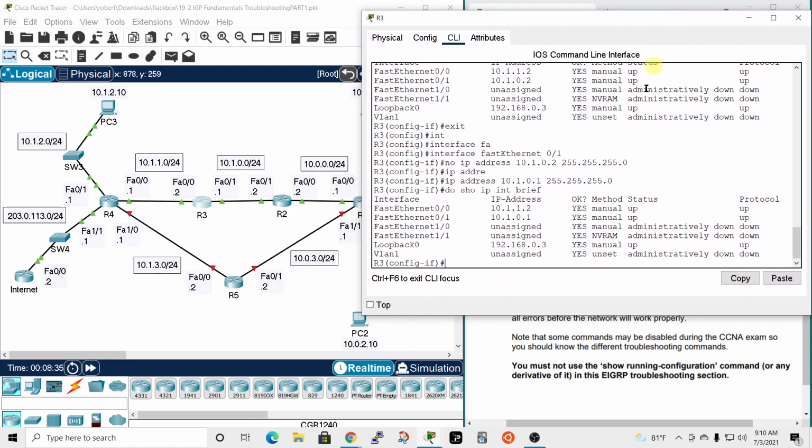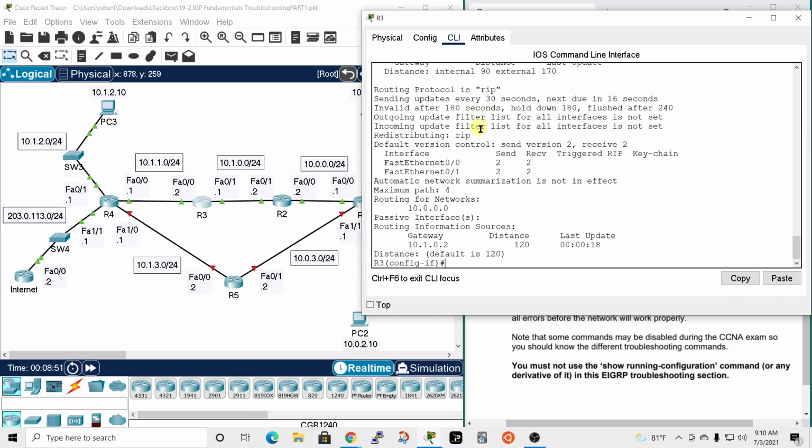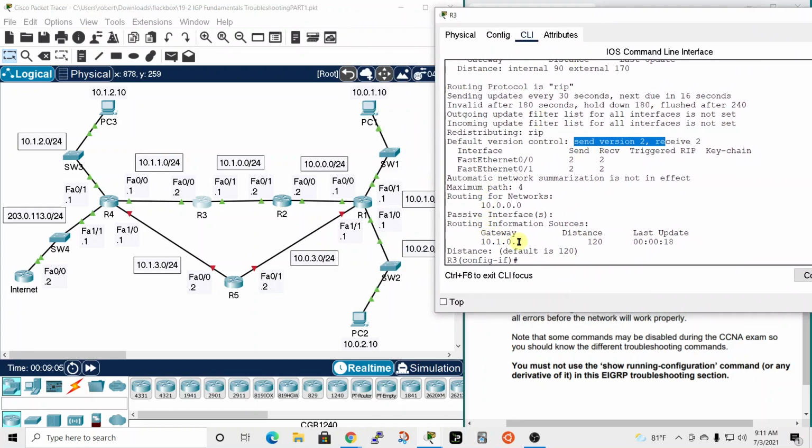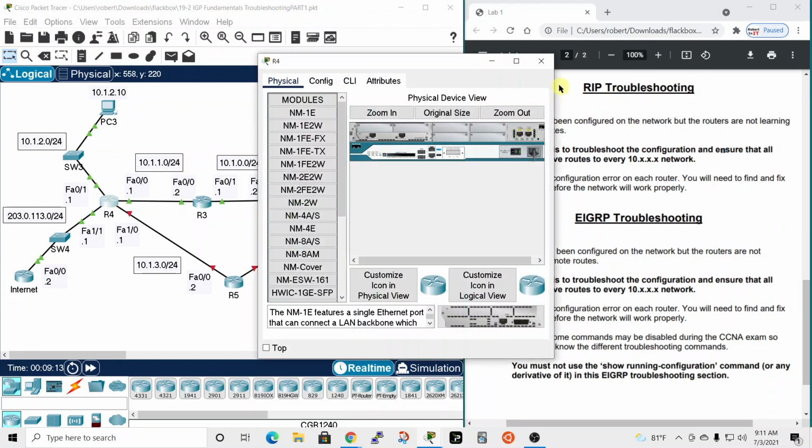So next thing we're going to do is let's see if RIP is configured for this. So we'll do show IP protocols, and we have EIGRP, and we have RIP. So RIP is enabled. It's working with version 2. Here are interfaces. The networks that it's working on are the 10 networks. That's good. It's got a gateway set up. So that all looks okay. 10.1.0.2, so it's showing this as its gateway. That all looks okay. So let's move on to router 4.